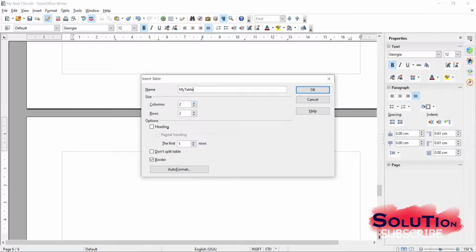You can choose the columns. So let me increase the columns. There is an up arrow; if I click, it will increase. If I click the down arrow, it will decrease. So if I click the up arrow, it makes 5 columns, and the rows I am also increasing to 4. Okay, and there is an auto format.